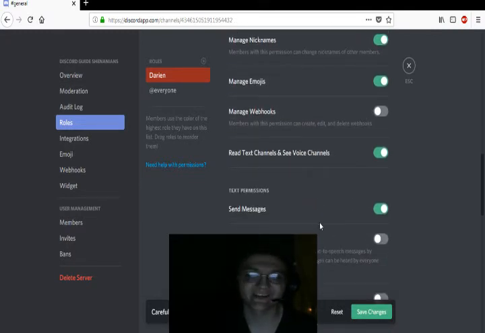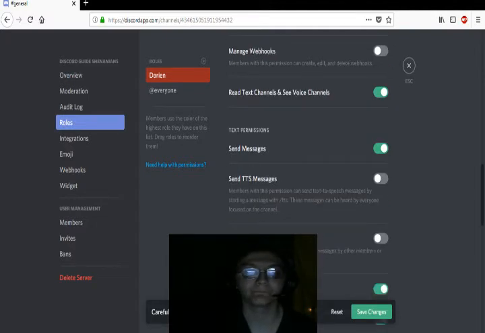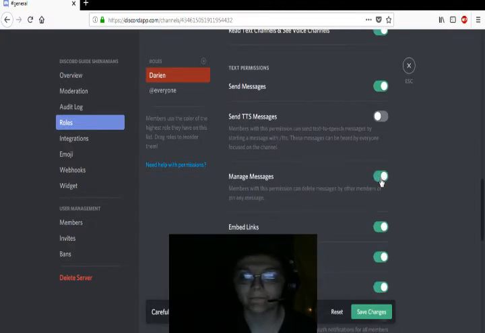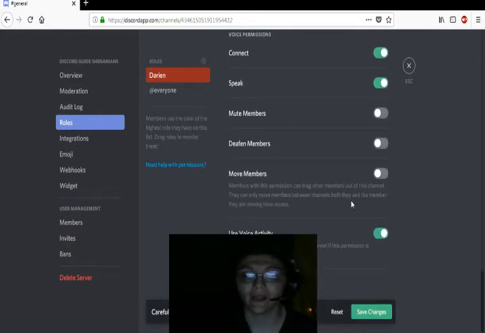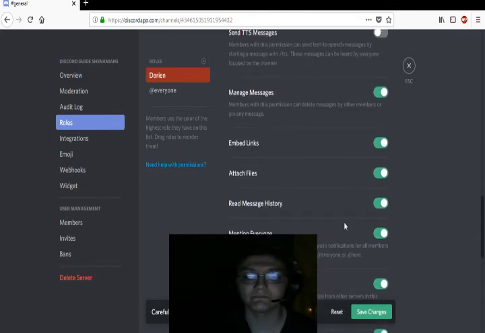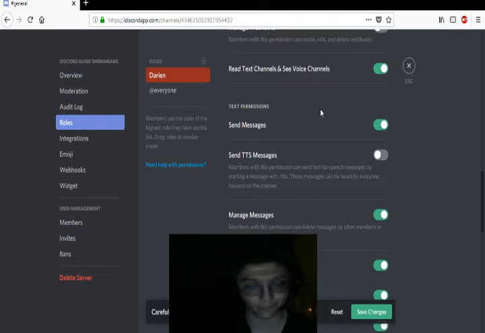Obviously, read text channels and see voice channels is, can they see that there's a voice chat here? Can they see that there's a text chat room here as well? Manage messages basically just allows you to do almost anything with anyone's messages. You can't edit them. You can delete them, or you can pin them, which puts them up under a little thumbtack at the top right, where everyone can just click it, and boom, there's the message.